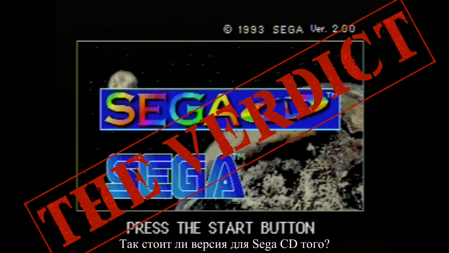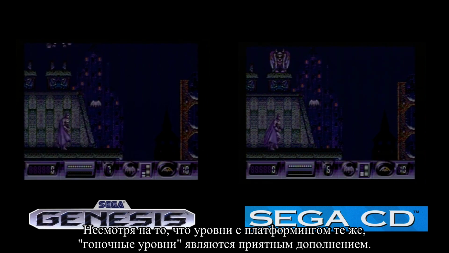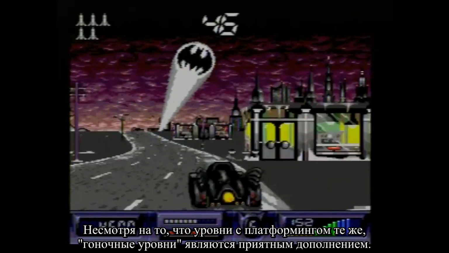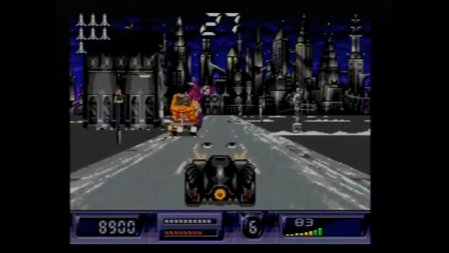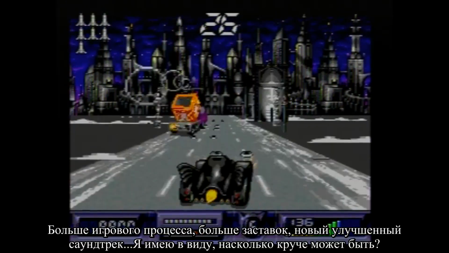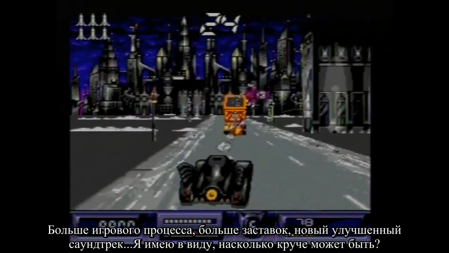So, is the Sega CD version worth it? Yeah, I would say it was. Even though the platforming is the same, the addition of the driving stages is a nice touch. You're essentially getting the same game plus more. More gameplay, more cutscenes, a new and improved soundtrack. I mean, how cool is that?